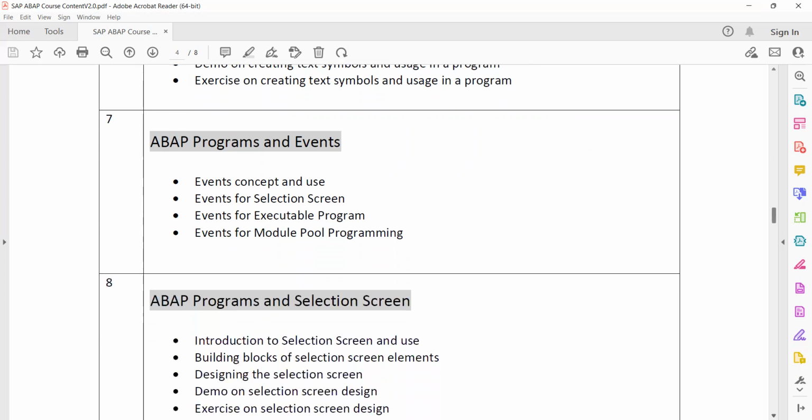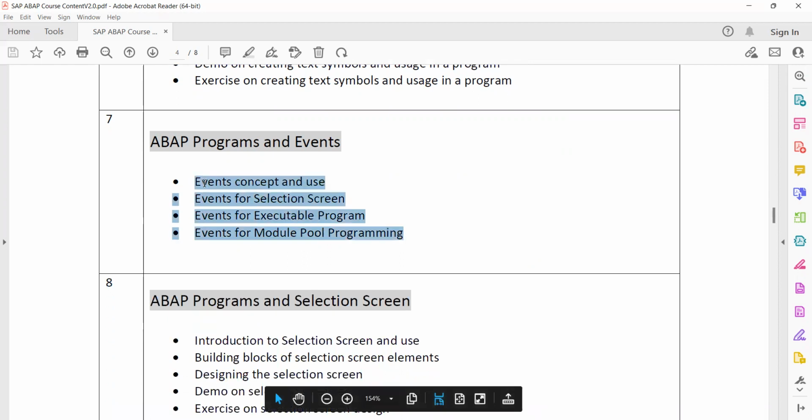Next is ABAP programs and events. While writing your ABAP programs, if it is a report program, you have a different set of events. If it is a dialog program, that means a modular program, you have a different set of events. We'll cover what the events are, how these are used, and which code you can write in a particular event.